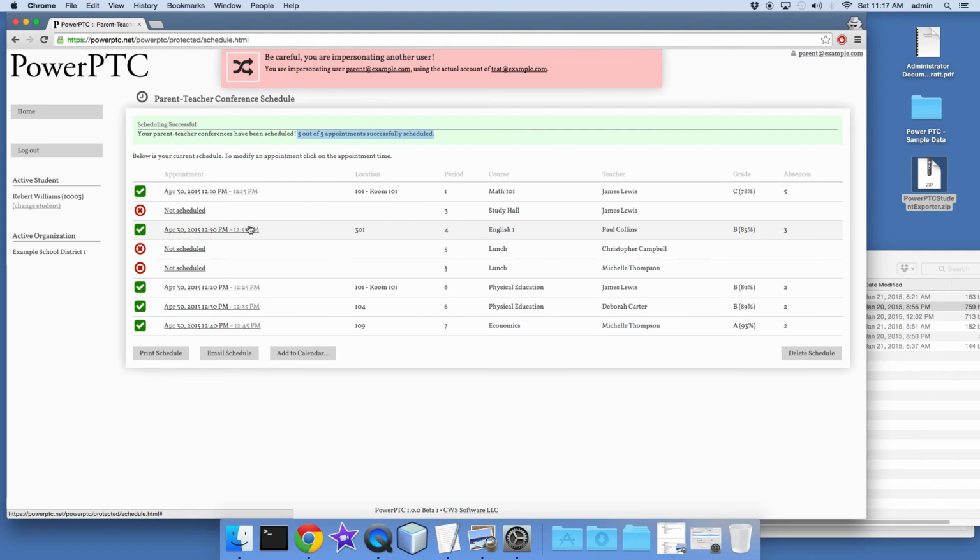And if you notice, it went out of order for this appointment that is located on the 3rd floor in room 301 because it wanted to keep the parent on the 1st floor as much as possible, and then lastly send them to the 3rd floor for their appointment. So they would have to travel between floors as minimally as possible.